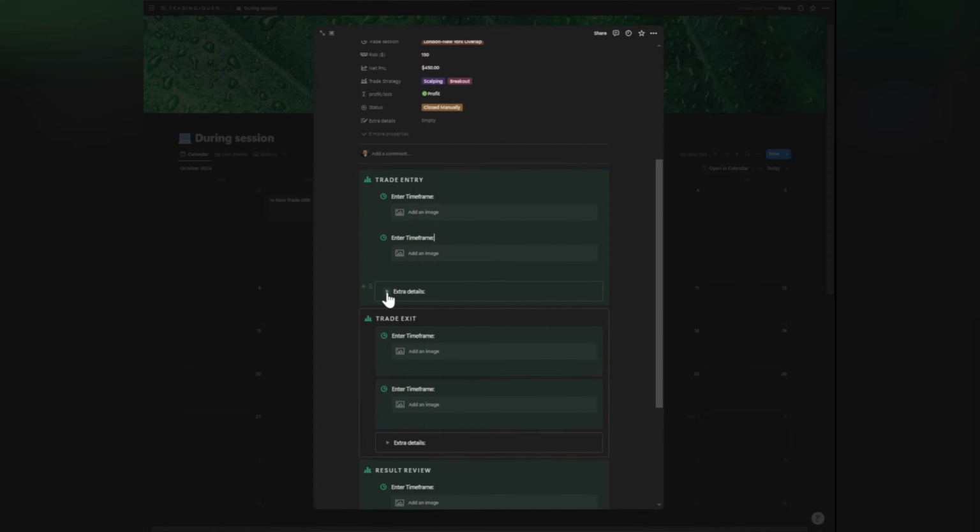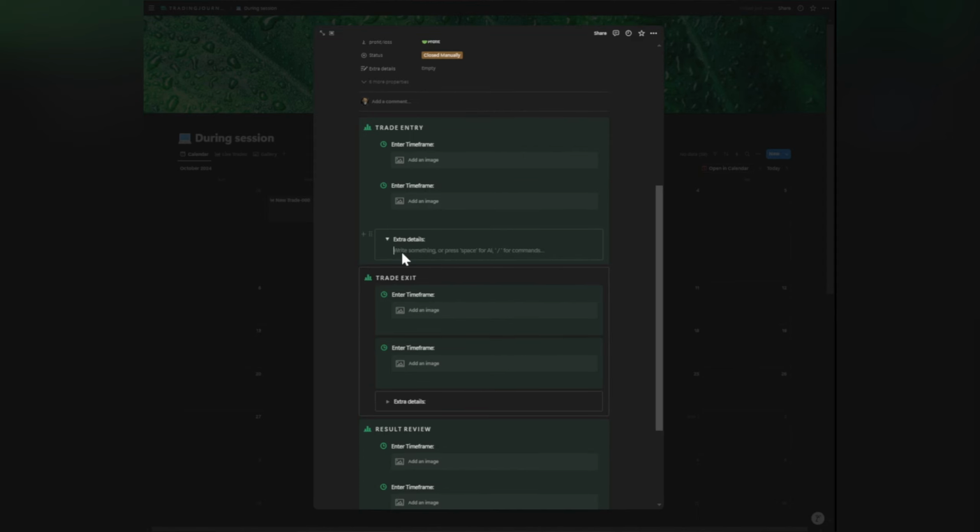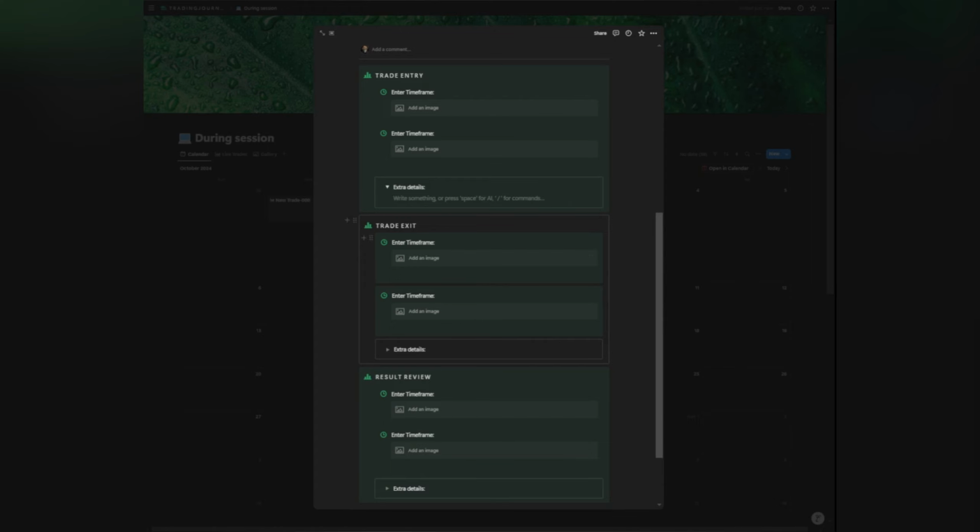Then after that, you can come here and add extra details. You can just click here and add more information about something you've spotted on the higher time frames. If it's certain information, you can come and add extra details. Or if it's an intuition-based setup, you can add more information there.